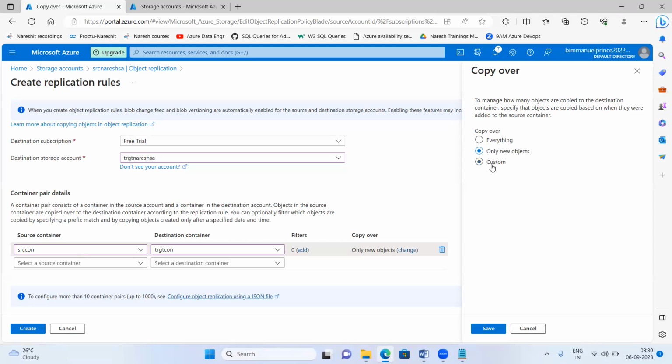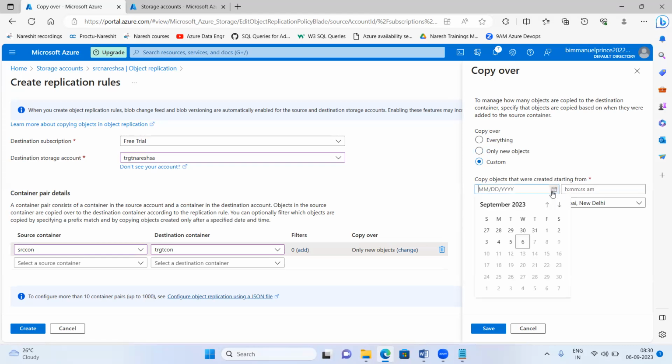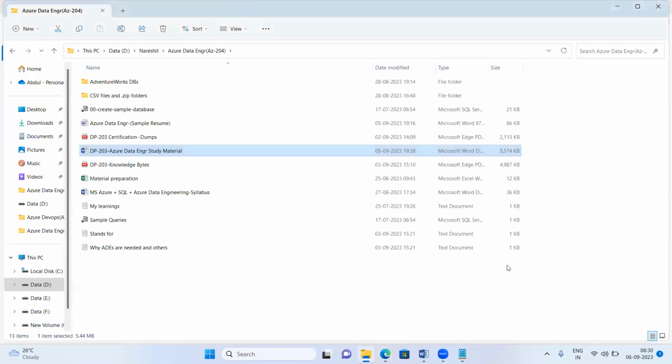Customize means you have to choose from which date to which date. Like from 5th September, 12 a.m., you want to copy the data. All the files that came from 5th September till now, then you can say here, copy only that much. It depends, guys. It's your choice how you want.